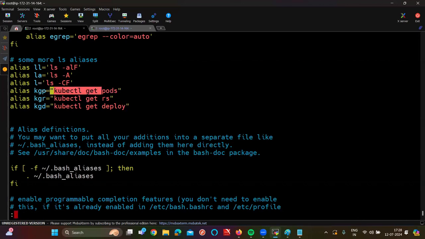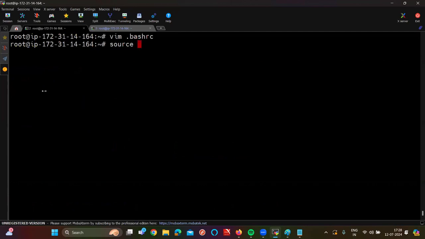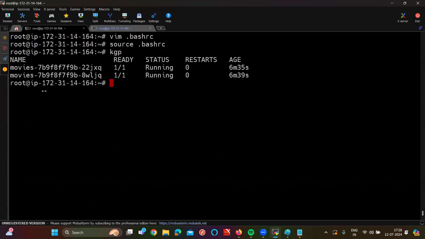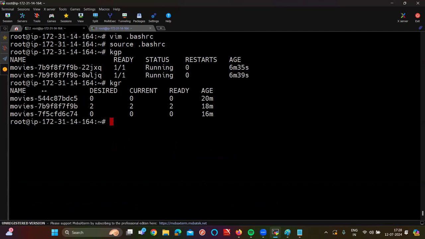Let me show you. So save this one and give the command source .bashrc. Now give the command. Previously, I gave KGP. Was it working previously? But is it working now? Previously, I gave KGR. Did it work then? No. But is it working or not, sir? This is the way you are going to put the shortcuts for any command.